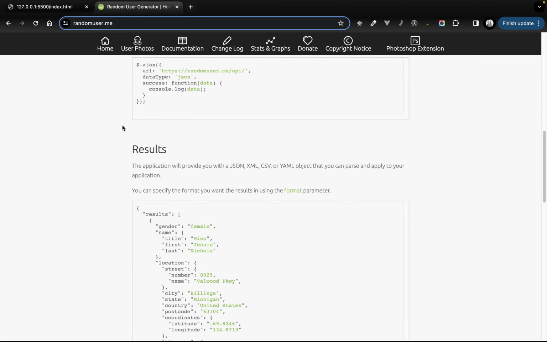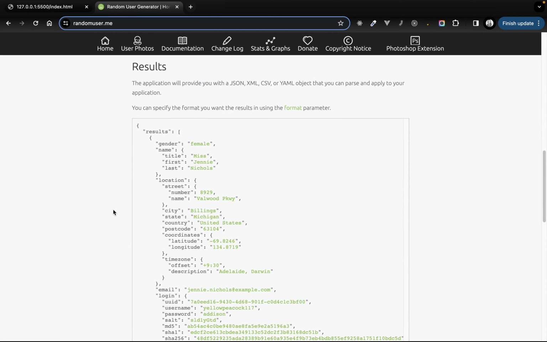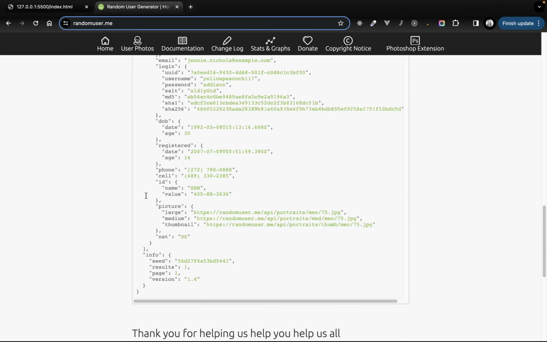Let's get started. First, let me explain why we're using the Random User Generator API. This API provides us with a convenient way to get simulated user data, including names, emails, and even pictures. This is particularly useful for testing, prototyping, or any other purposes like this tutorial.